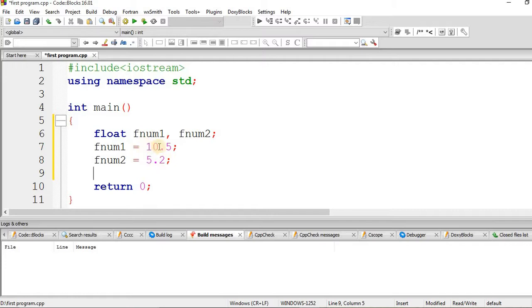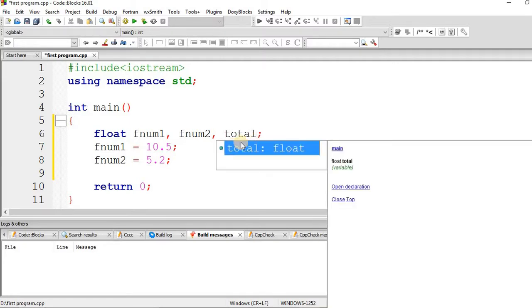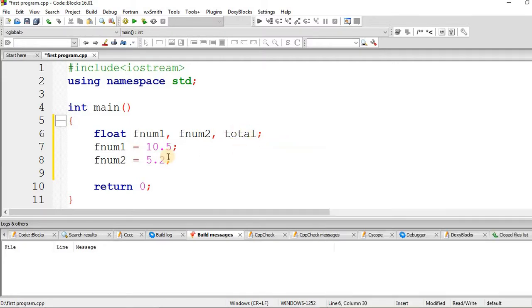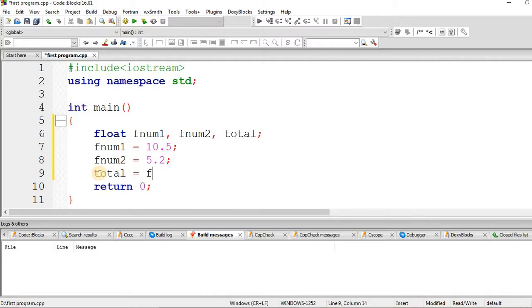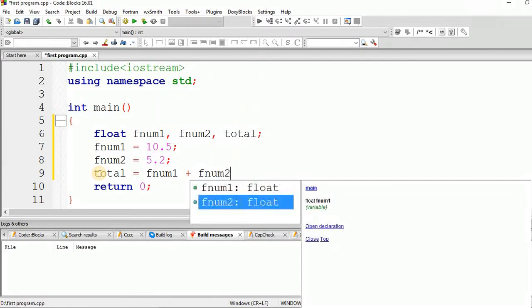Now the thing that we will do is add these two variables, and you who have already watched our last videos know how to do that. To do that, we will take another variable called total, where we will assign the addition of these two variables. So let's do this. total equals fnum1 plus fnum2.